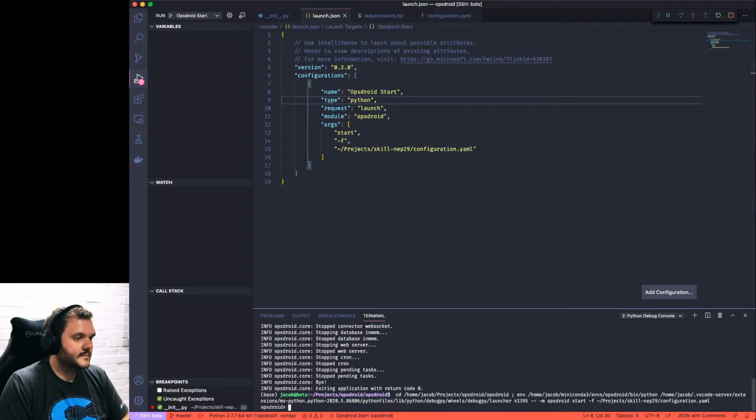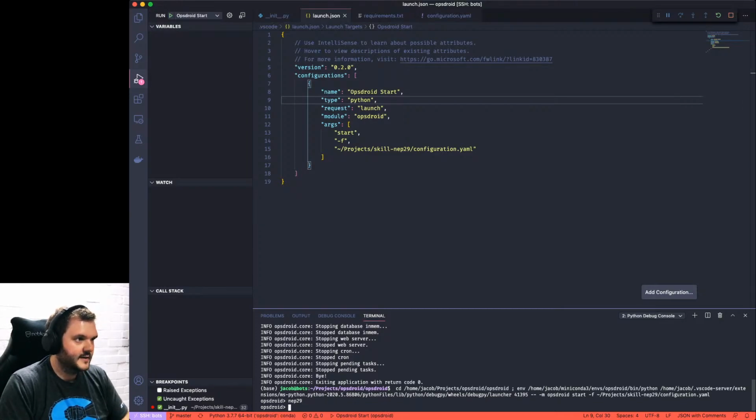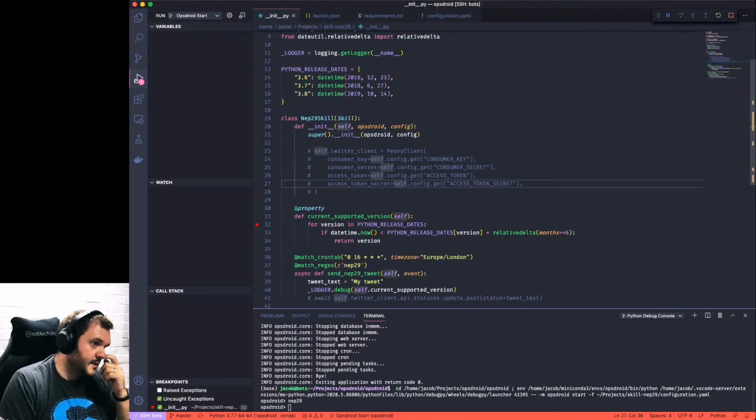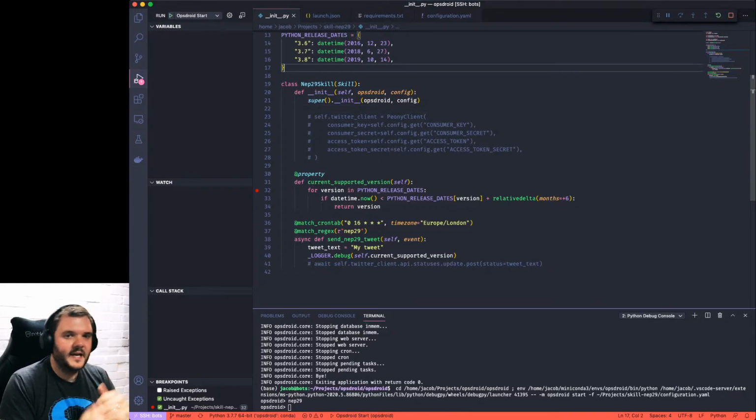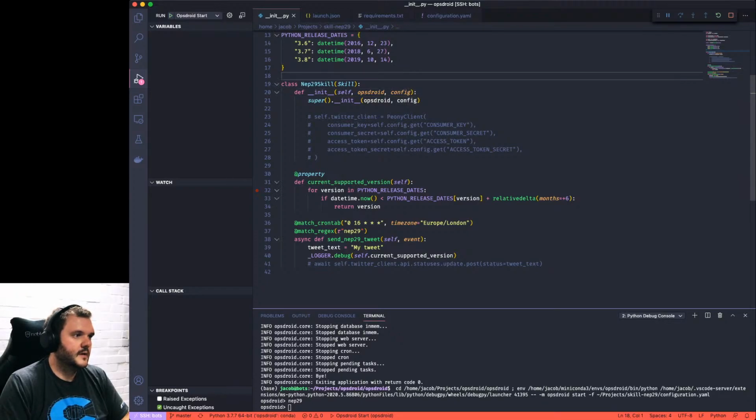Okay. So down here in my terminal, I got that, and then if I run NEP29, darn, didn't hit my breakpoint. Why didn't it hit my breakpoint? I think it's because Opsdroid copies the thing. Let's do this a different way.